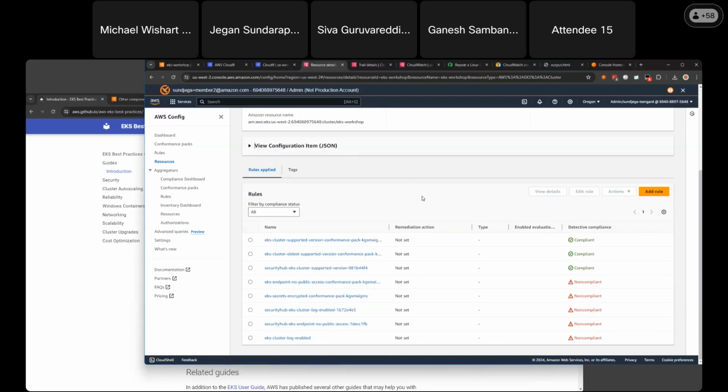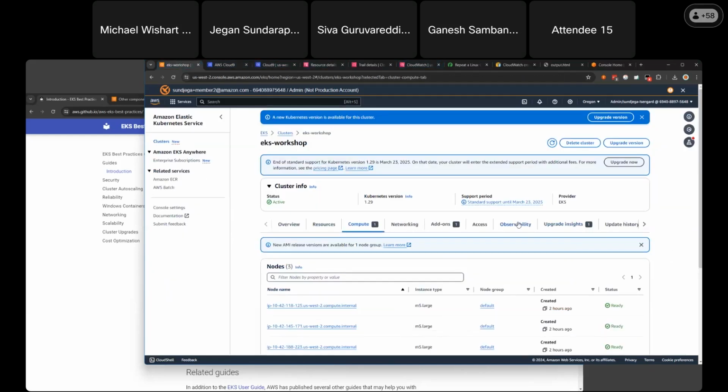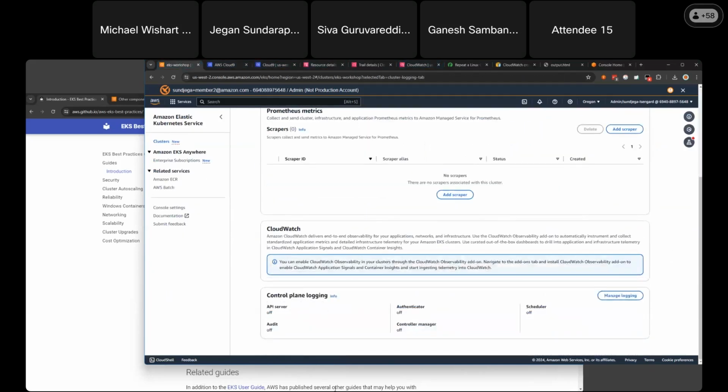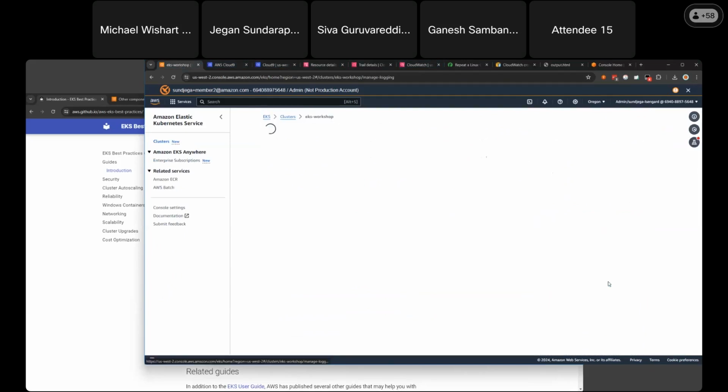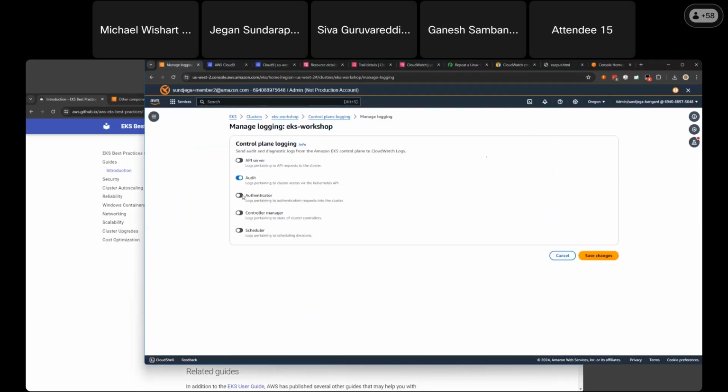So what I'm going to do in this demo is, as of now, we notice that the EKS cluster logging has not been enabled. And so Config was able to identify that this cluster is non-compliant. So I'm going to go to the EKS console, manage logging, and I'm going to enable logging.